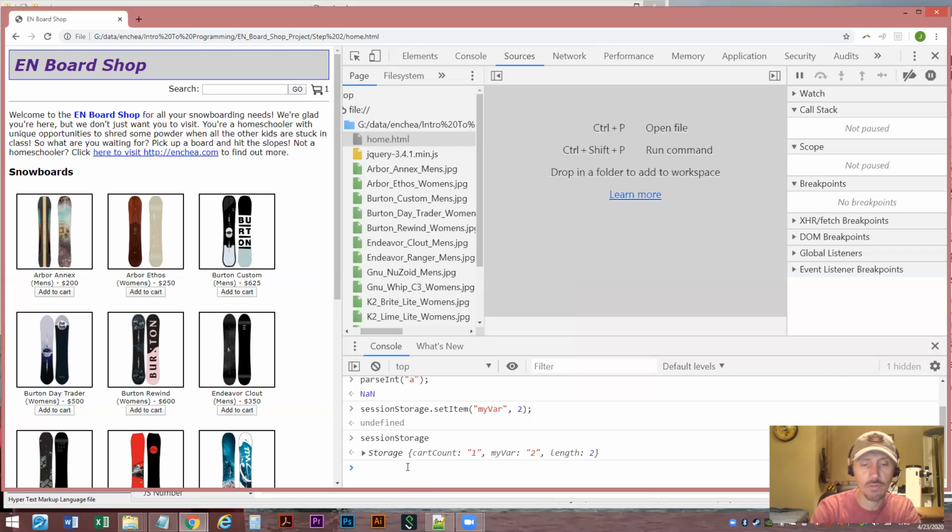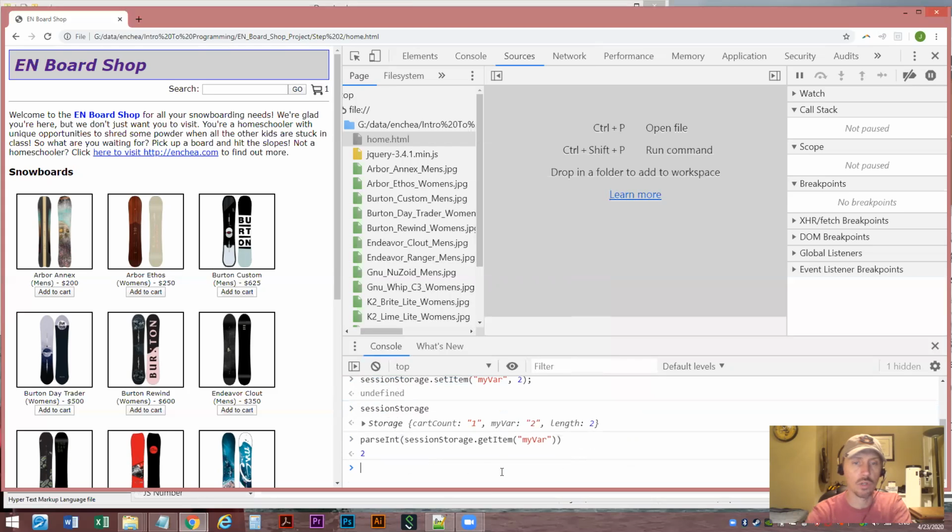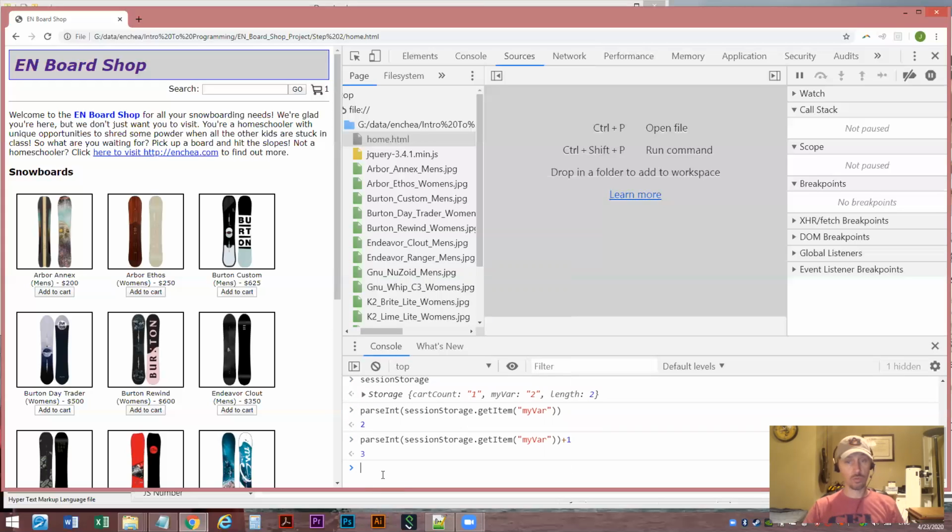I can convert that to an integer by doing parseInt and then getting that value from session storage. I won't copy this whole thing here. We'll change it to getItem. So parseInt, and that will return the integer 2. And so now if I want to increment it by 1, I could do parseInt plus 1 equals 3.